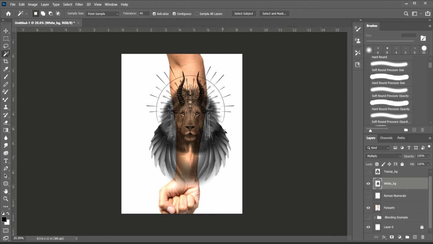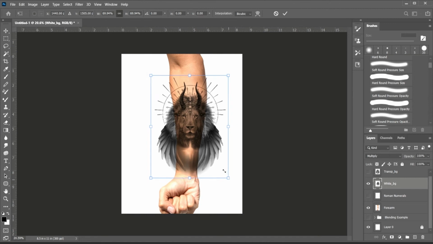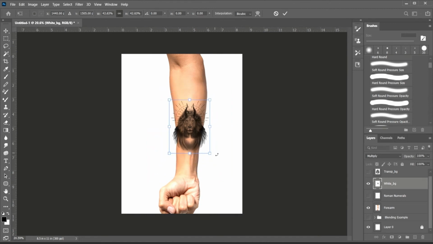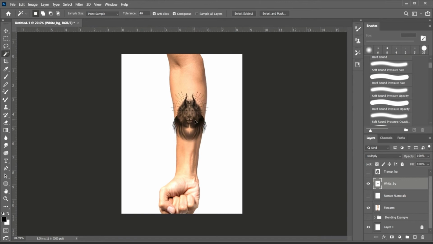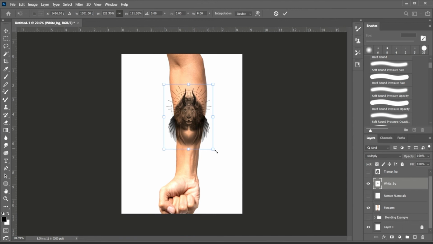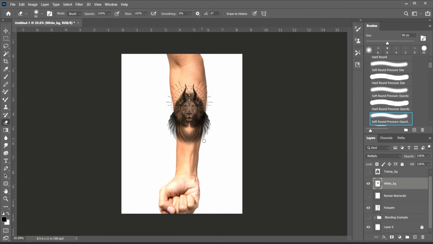So now that we have that blending option correct, let's get this scaled to a more appropriate size. Again, that's going to be Control T to transform. Scale it down. Hit Enter to apply the transformation. I think we can go a little bit bigger on that. Scale it up. Sure, I like that.